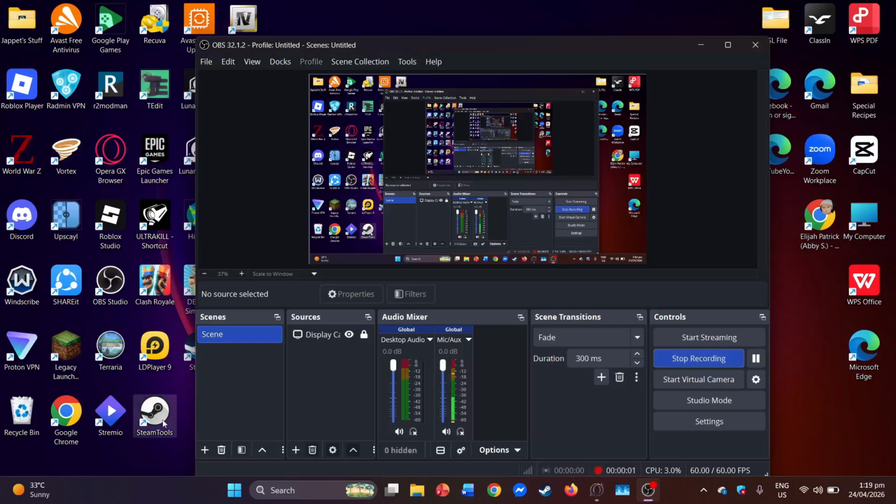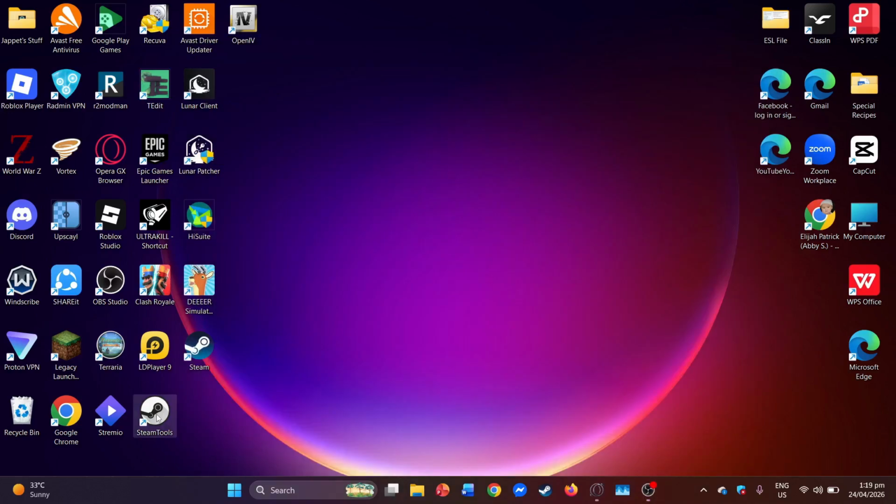Okay, quick tutorial on how to do Steam tools. So before we start, all you need is Steam tools and Steam. These are the two things that you need for this.